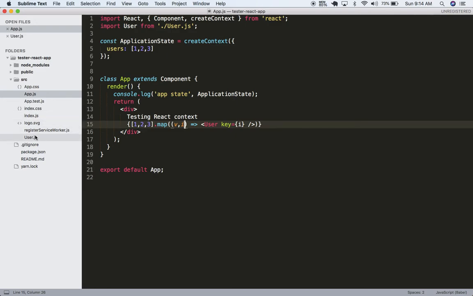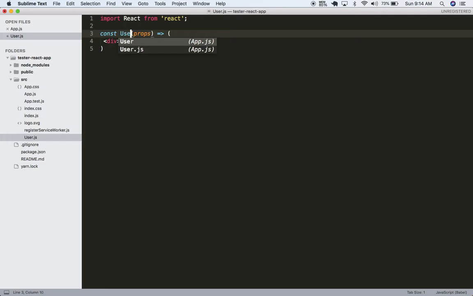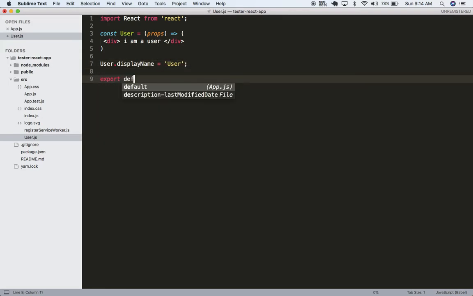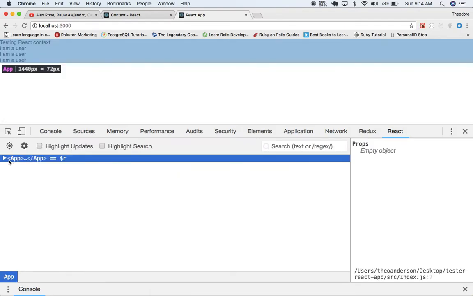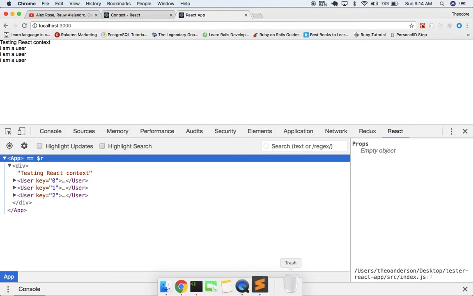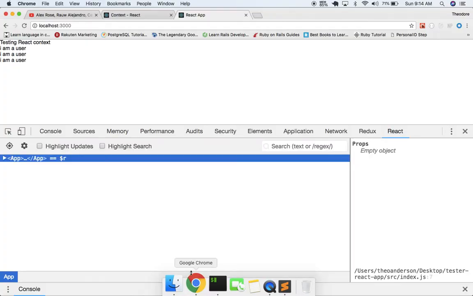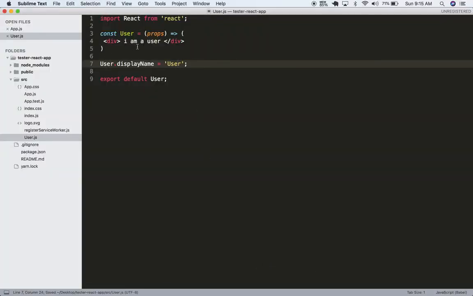And maybe we'll just give it a name actually. So we'll just change this to user, and then user.displayName equals user, and then we'll export default user, something like that. And I think that should be it. Cool. Let's make sure this works. There we go. And if we change this, should this update this real quick? Alright, cool. That's pretty much all I wanted to do.